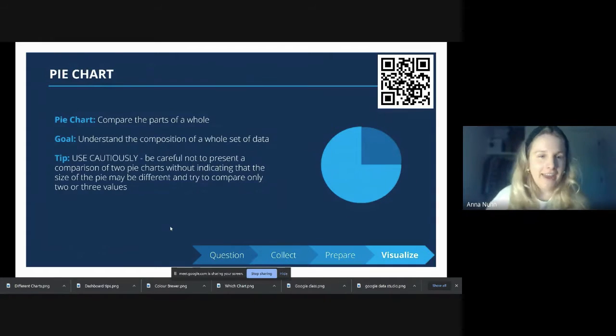Pie charts. Okay, so pie charts, probably my least favorite data visualization, mostly just because people typically tend to use these wrong. So, be wary when using a pie chart. Pie charts are going to be comparing parts of a whole. And as I said in my tips, use cautiously. So make sure that if you're using, first of all, more than one pie chart, that you indicate that the size of the pie chart might be different, so you're looking at different data sets.